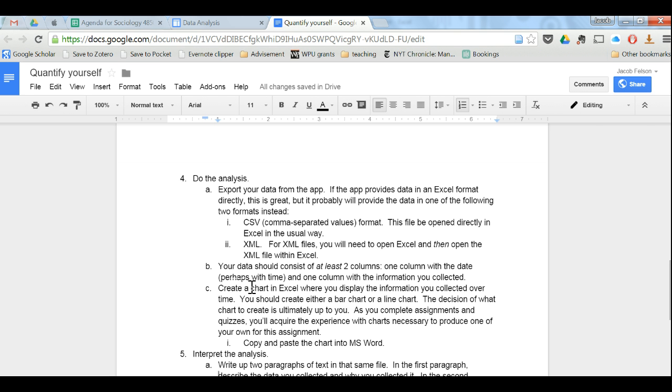If you read the assignment carefully, you know that I required people to use an app that allowed you to export the data. A lot of apps don't allow this. But assuming you've used such an app, then the data are probably exportable in one of two formats that are listed here: a CSV format, or comma separated values format, and an XML format. The CSV format files are readily and directly openable in Excel. You just click on them in the usual way.